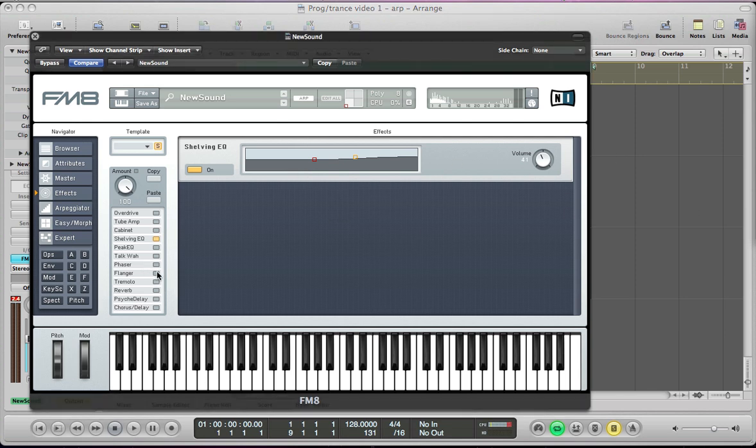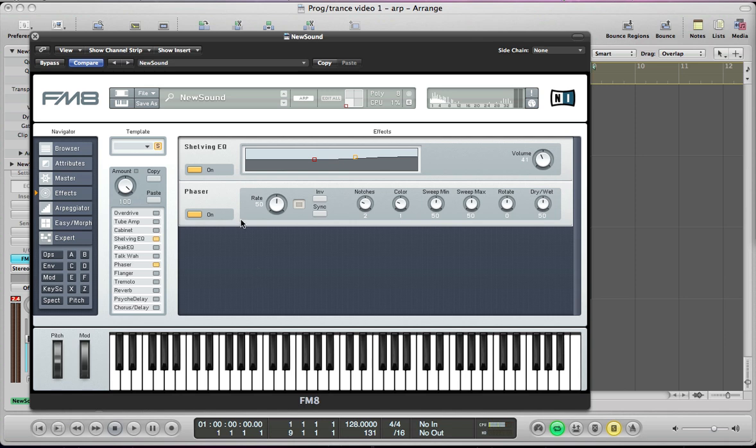And the next thing we're going to set is a phaser, which is going to give quite an interesting sort of modulated effect to the sound. Take the rate down to about 37, sync it, keep the notches on 2, the colour as it is, and the sweep min and max on there, the rotate stays at 0, and just pull the dry wet right down to about 10 or 11. I mean, you can move it up if you want that sort of heavily phased sound, but I have quite a subtle kind of phase effect on this sound really.